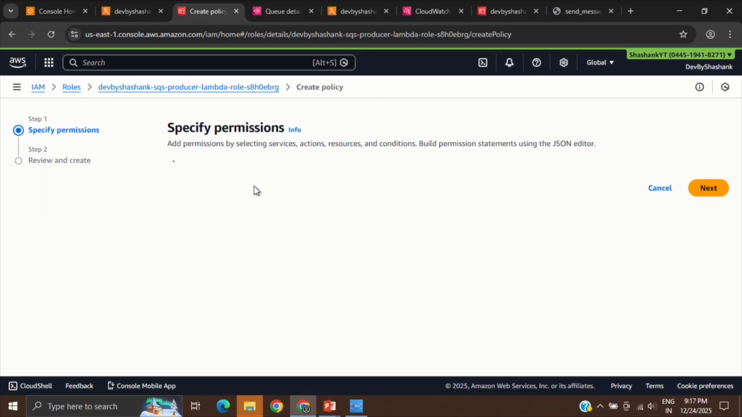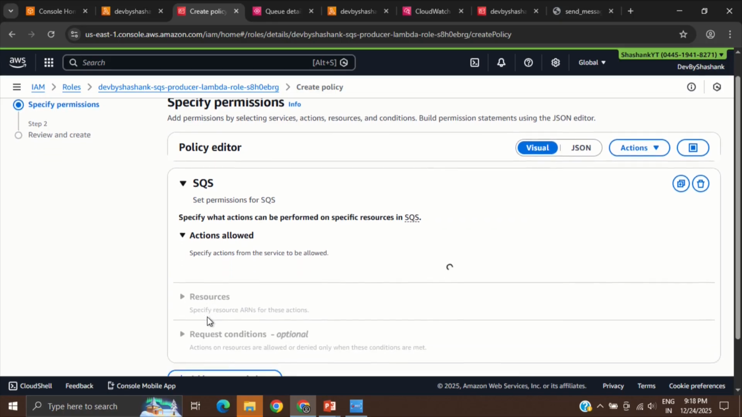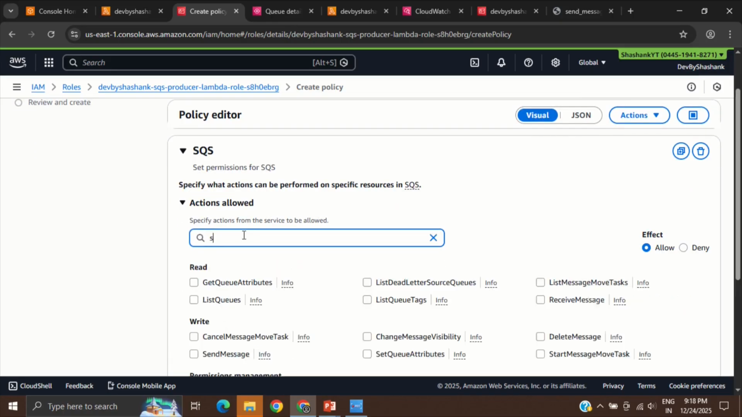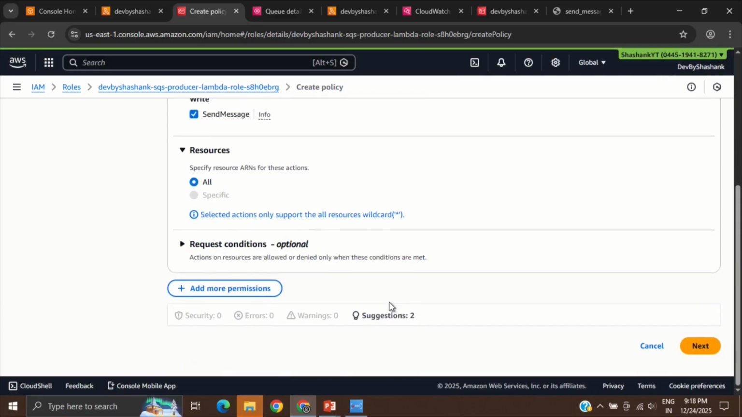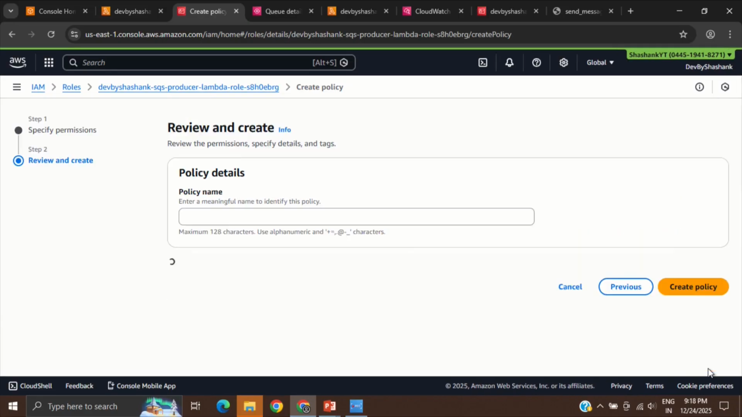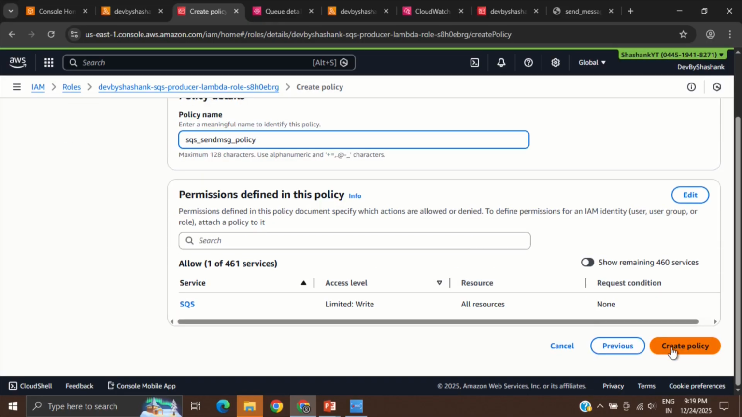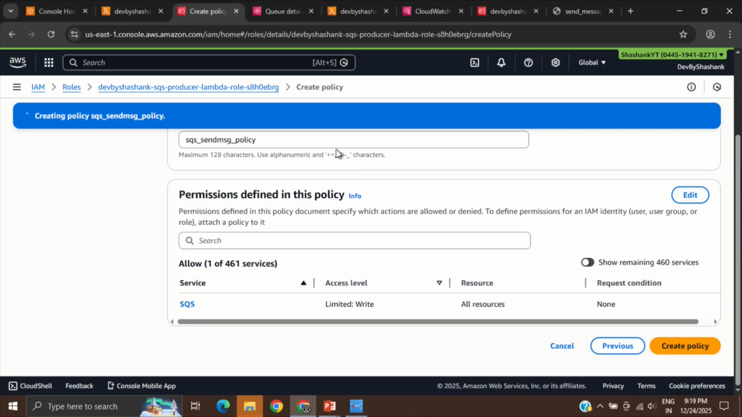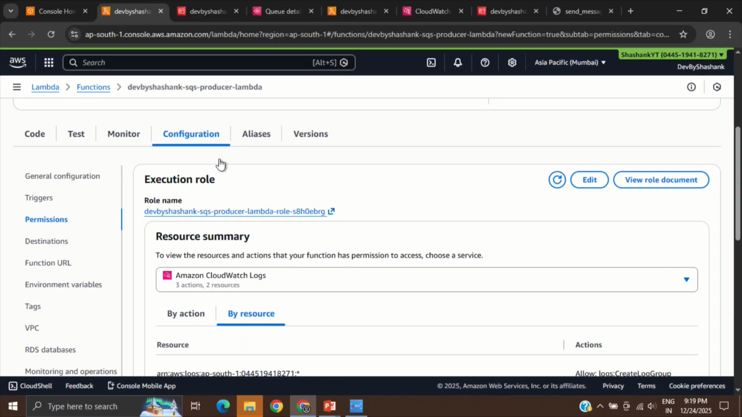Let's create an inline policy. In the service, we need to search for SQS. Now in the actions, we need to search for send message. In the resources, we'll select all and click on this next button. Let's provide the policy name, SQS send message policy. Let's create it. Now we'll go to this source lambda, this producer lambda.